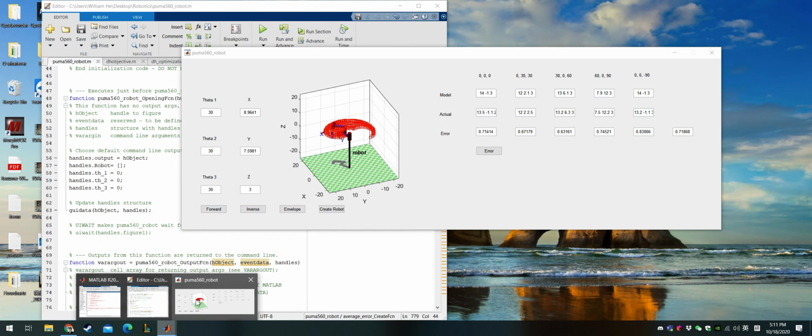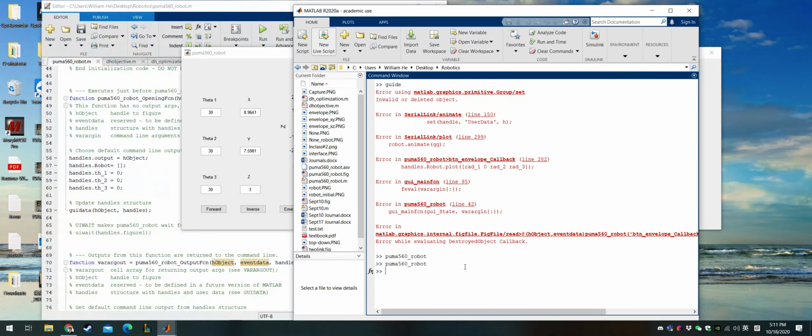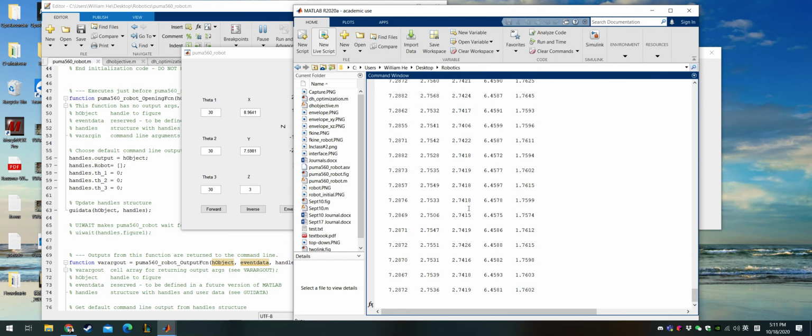And then after we are done with that, we want to optimize our code. So by simply typing in DH optimization, you will see that it continually optimizes my DH parameters. That is the A and D values that are in the robot when I created the robot. As you can see, here are the final optimized DH parameters.